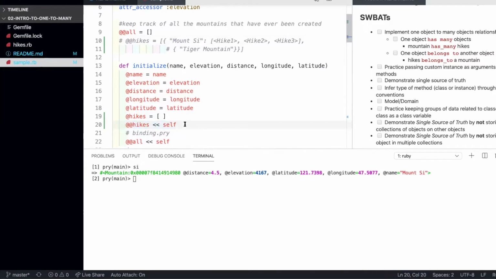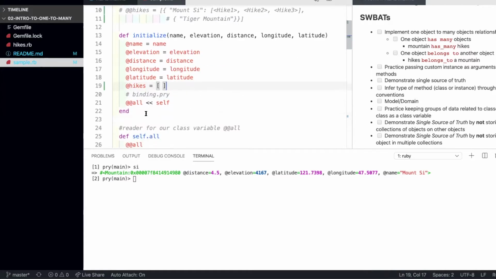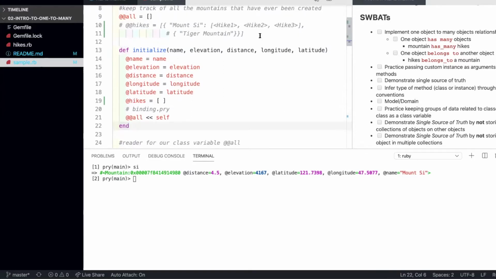You'll also have to keep track of the instance. That's the only thing. So you can shovel in self, or wait, you can't shovel in self, but you can shovel in a hike. We'll create a separate method for it. It won't happen in initialize, but you can have a separate method that takes in a hike and adds it to our class variable. You just need to add that extra step of adding that key in there, or some kind of reference to know what mountain it actually belongs to.